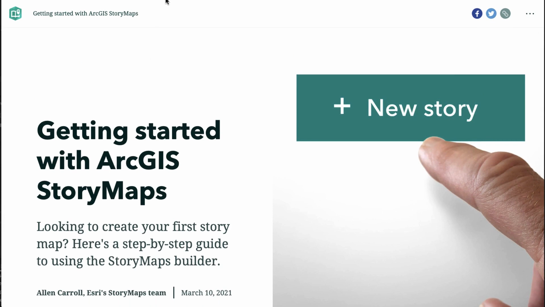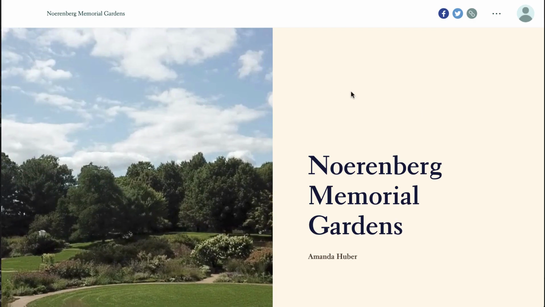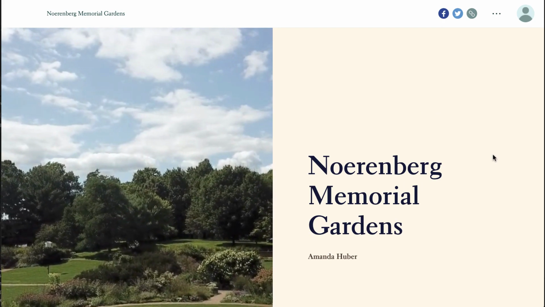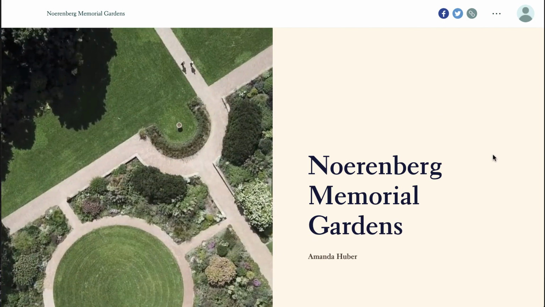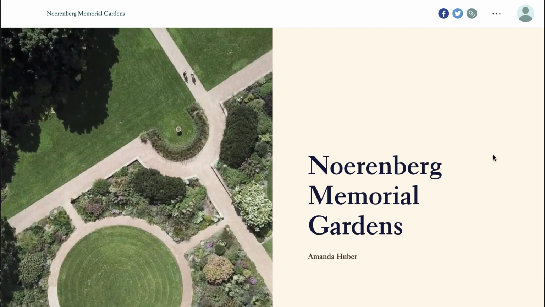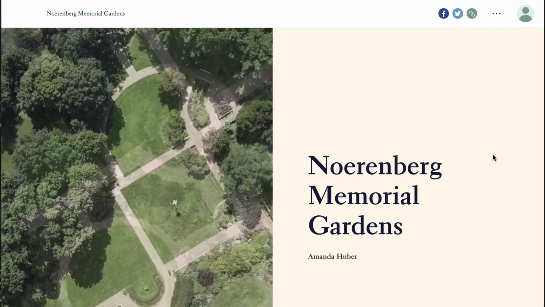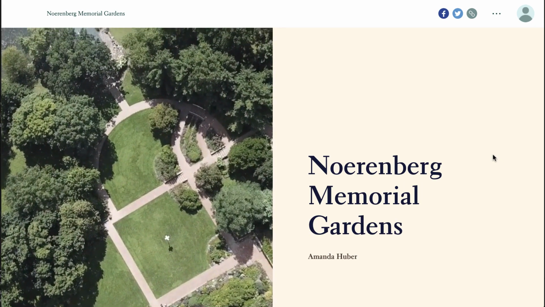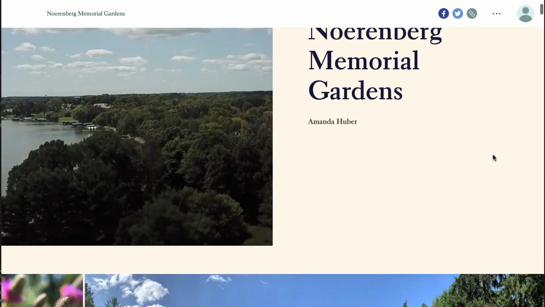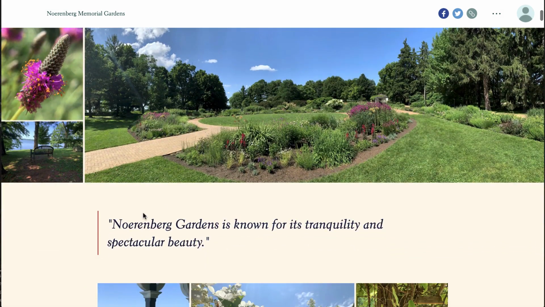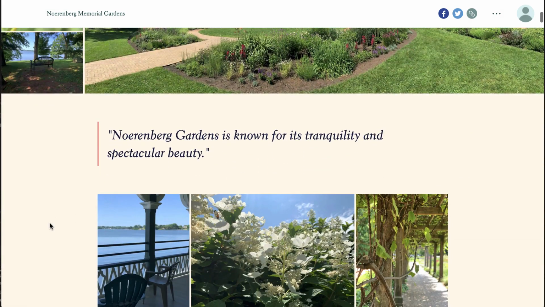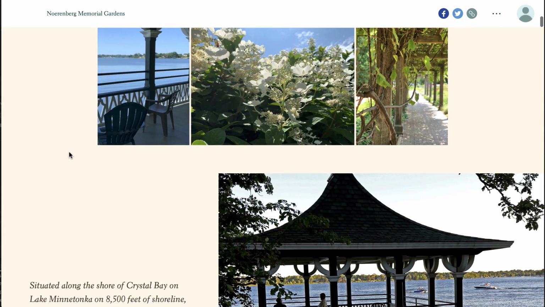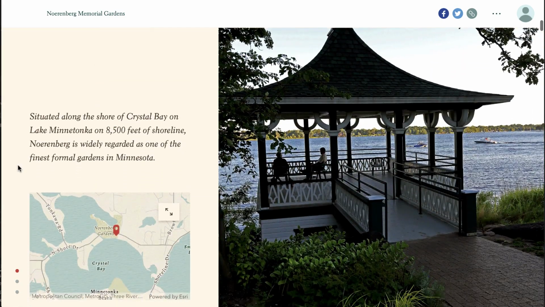So let's just talk for a minute about what a story map is. We'll look here at this example of a story map of the Nuremberg Memorial Gardens. So a story map is basically a multimedia interactive web-based narrative. All right, and I'm just going to scroll through this and we see that there are pictures and we have different text options here for callouts and kind of quotations.